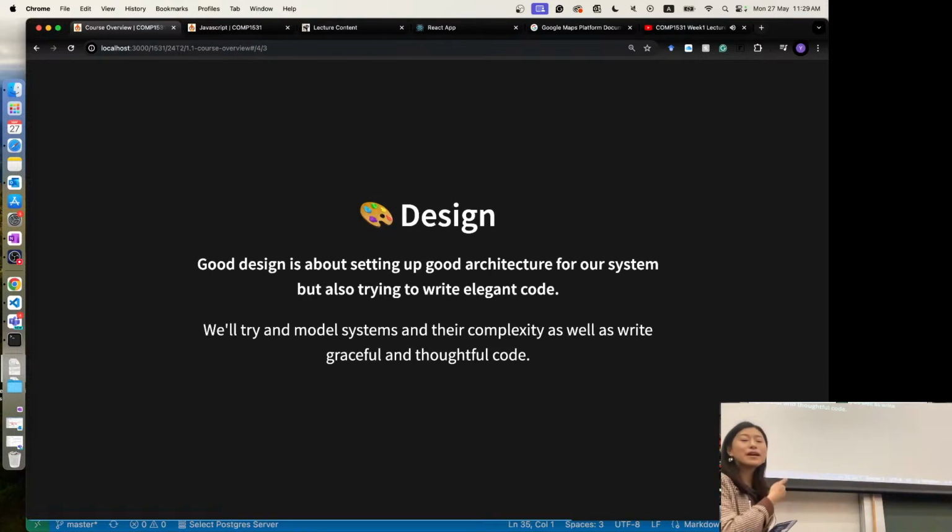The next step is design. Good design is about setting up good architecture, meaning different layers of your software, but also trying to write elegant code. We won't cover too much on designing software architecture in this course. We will give you a brief introduction. The layers may include the data layer, the algorithm layer, and others. But we won't go into too much detail because that can be another course.